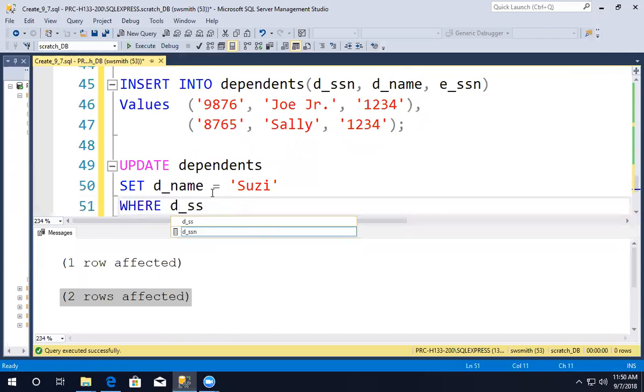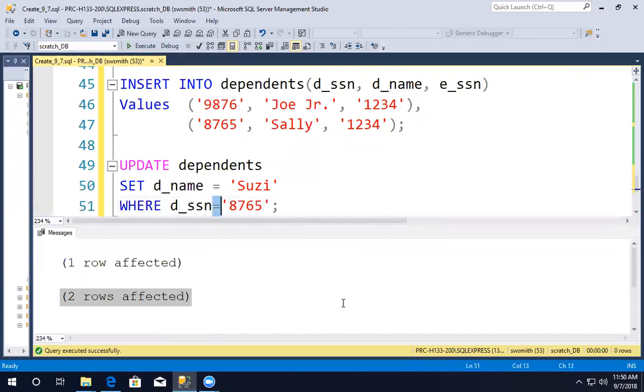Where SSN is equal to 8765. Semicolon. You get equal to, here we have less than, greater than, greater than or equal to, less than or equal to. I'm going to talk more about those when we get there.